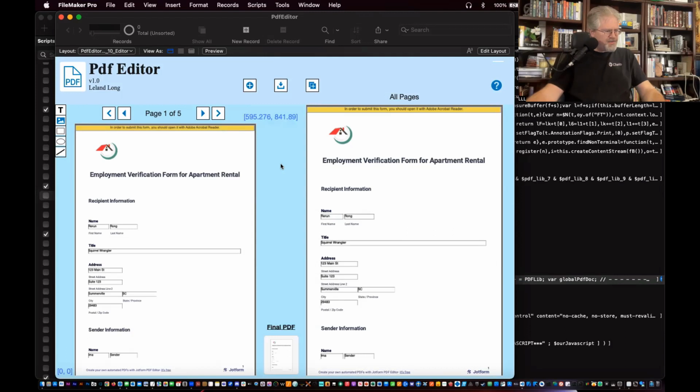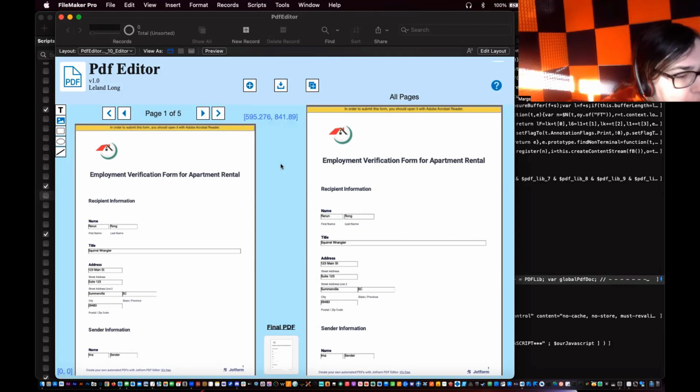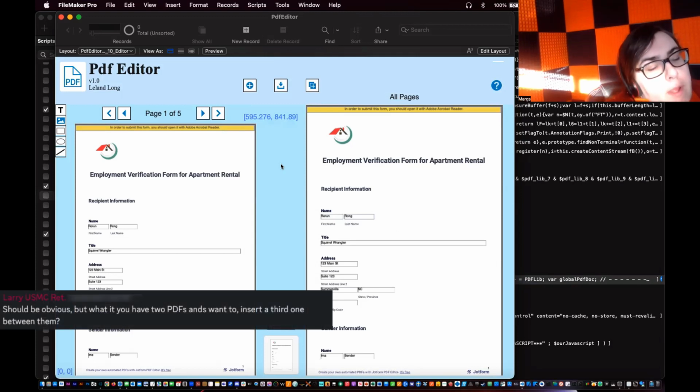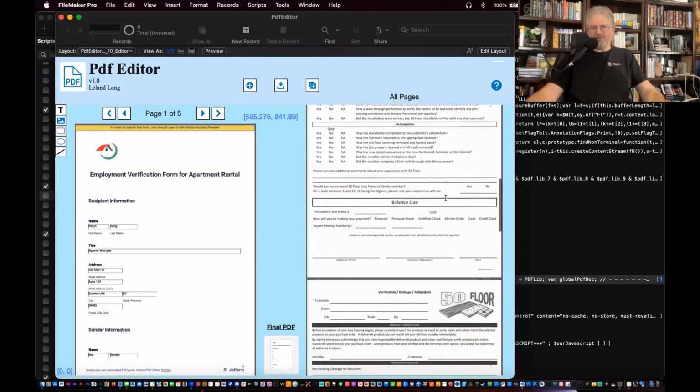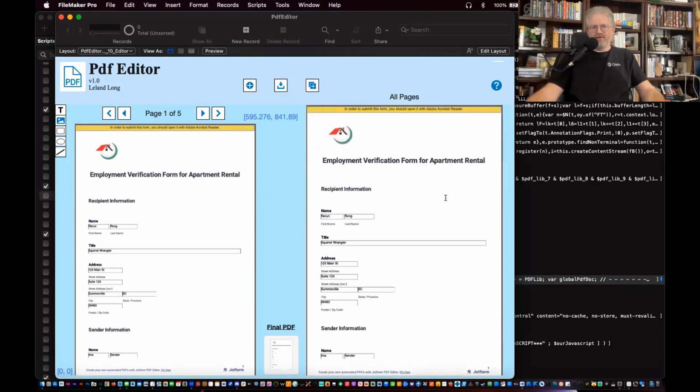How are we doing on questions, Marge? We don't really, well, we've got one on Discord. Should be obvious, but what if you have two PDFs and want to insert a third one between them? Simple. What I just did here was to create a new 5-pager, right? By merging two. The first one was 3 pages.